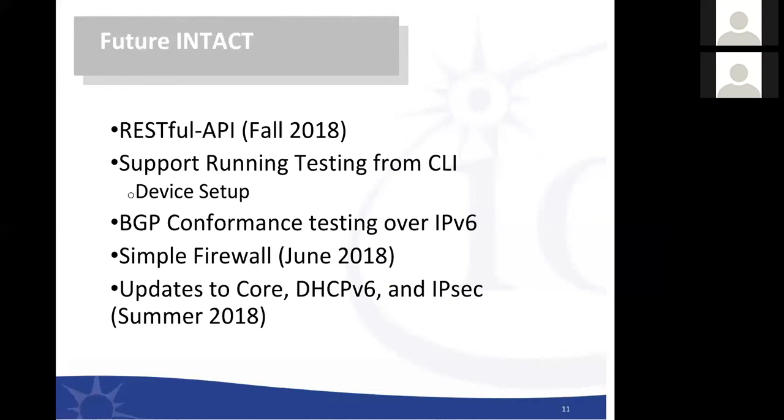I mentioned this earlier. We think BGP conformance testing, we're going to add that over v6. In this case, it's going to be becoming a US government test case. Right now, we only do interoperability for BGP. We'll be adding the conformance once this is available. It will be supported. It'll be part of the US Gov test program, and you'll be able to put it on your SDoc.